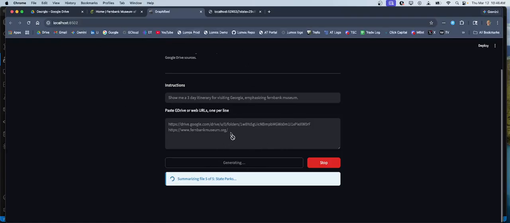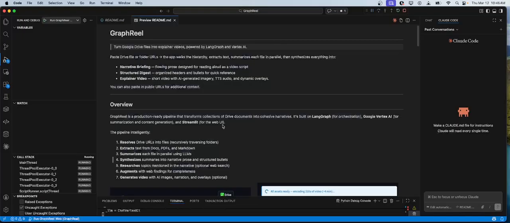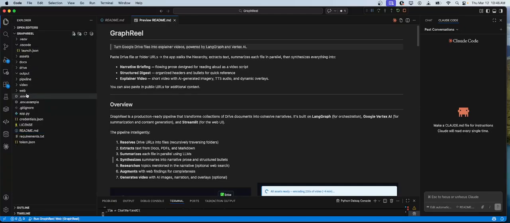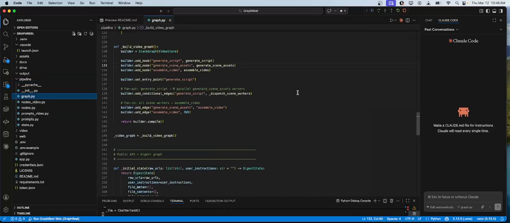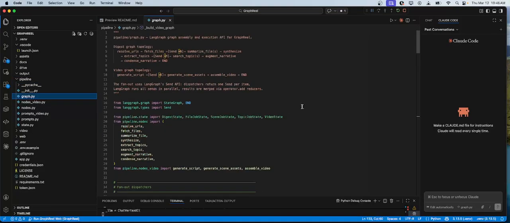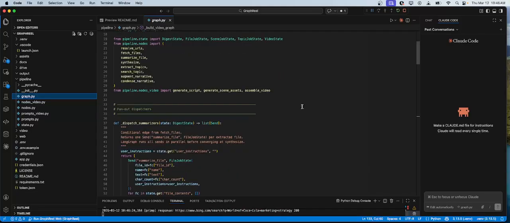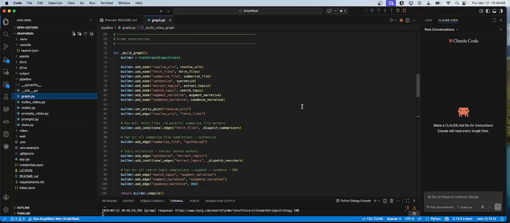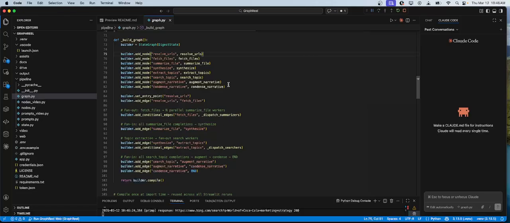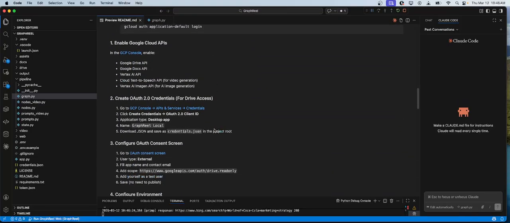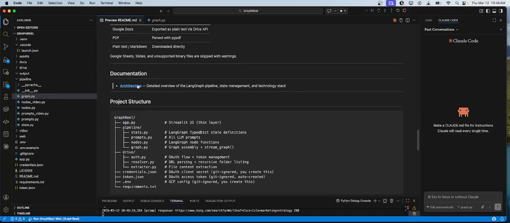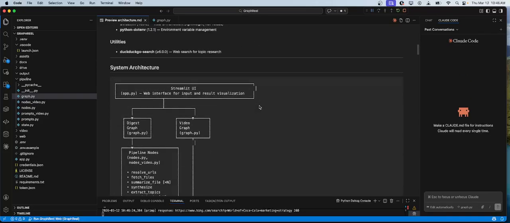So while this is going, let me go back to Visual Studio here and show you just a little bit about the code. So if you look in your project here and look in the pipeline directory in the graph Python file here, you will see there's actually two pipelines. There's a pipeline for actually generating the content itself, and you can see all these different nodes in the graph, which, let me go back to the README. If we go down to the architecture here, you can see a visualization of this.